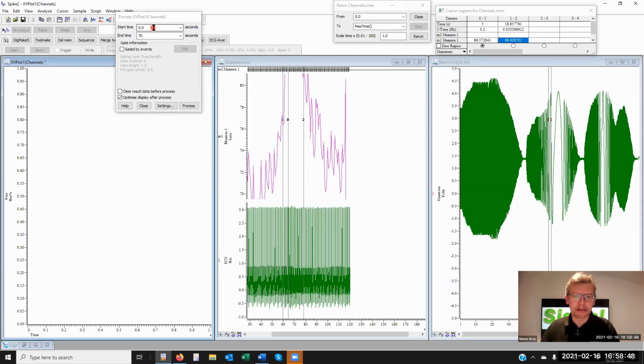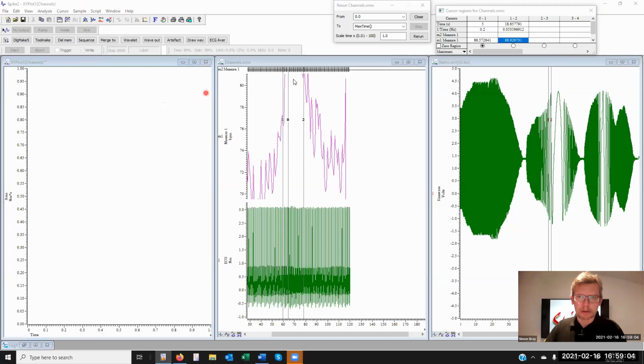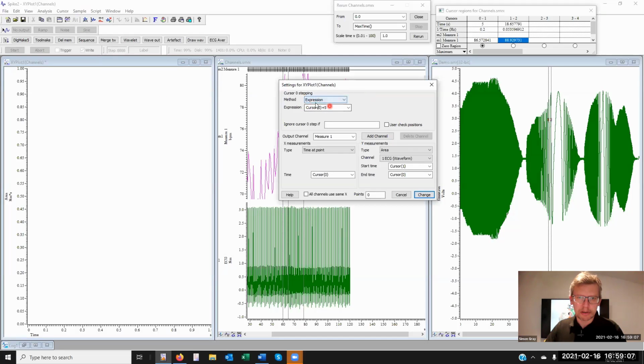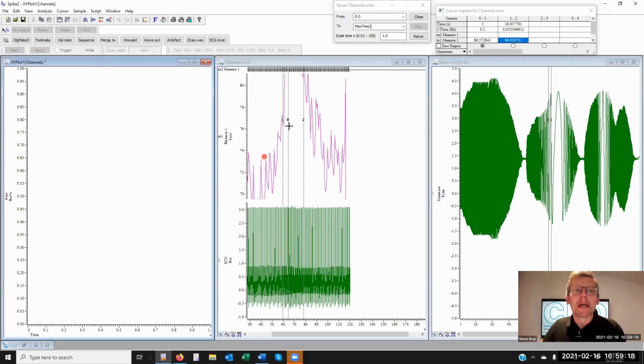Okay, and the idea was then to say, right, I'll then go from 80 seconds to the end of the file and process. Okay, so why am I not seeing any data there? I have not chosen the wrong channel, so this is expression, measure, time at point area, channel 1, start time, and time, that should work fine. Okay, I'm not going to waste time there, but the point was I can process multiple areas from 0 to the 70 seconds and then jump 10 seconds and process to the end here.